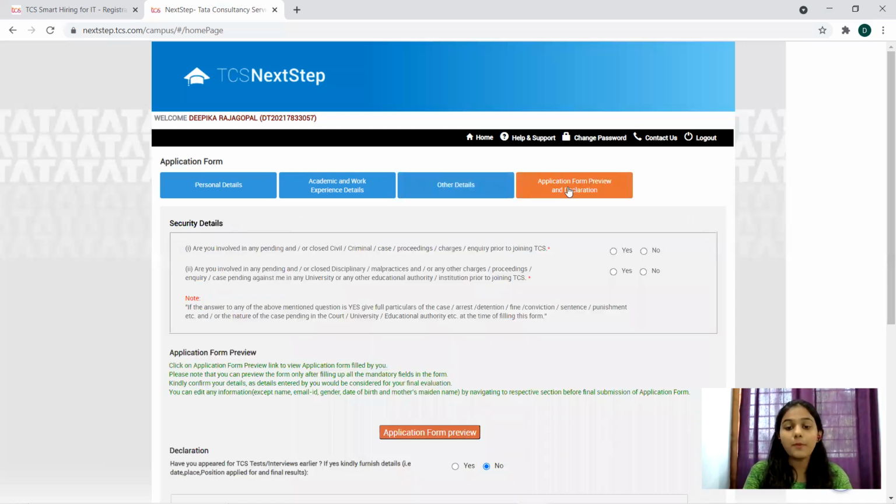Now the application form preview and declaration. So here you can give the details like, are you involved in any pending or closed civil or criminal cases, anything regarding that? Are you involved in any pending or closed disciplinary malpractices or any other charges in this? Then you can provide that.